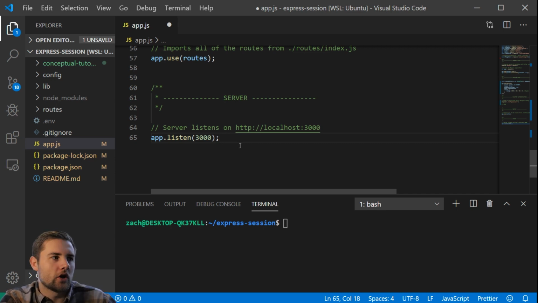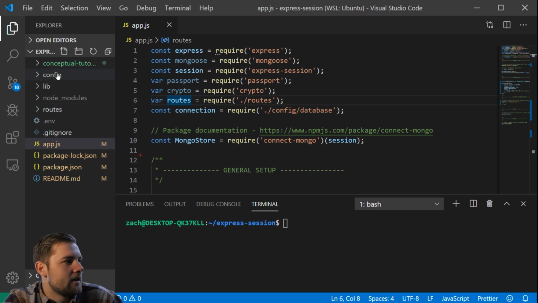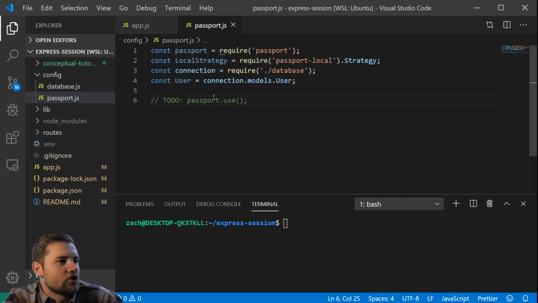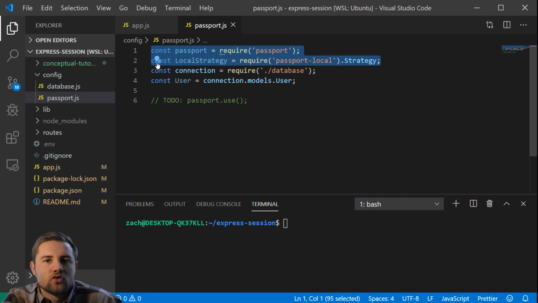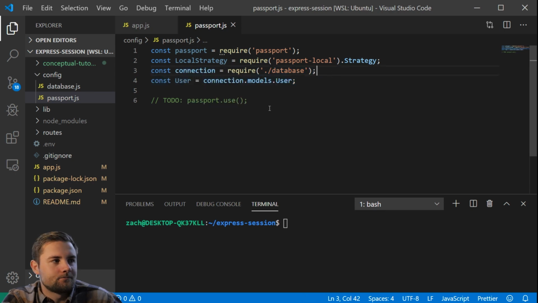Let's go ahead and look at some of the other pieces. So let me save that. We'll first start in the config. So we have passport.js. All I've done here is imported the relevant modules that we'll need to set it up. And then I've imported some database configurations, the connection, and then the user model that we'll be using.